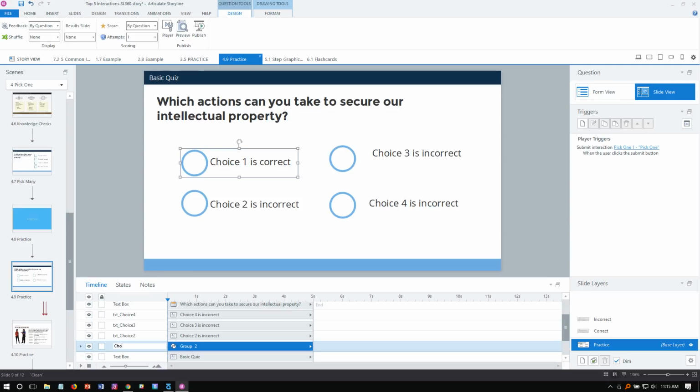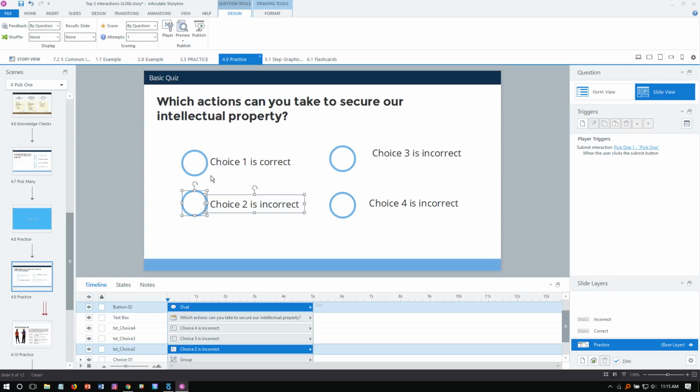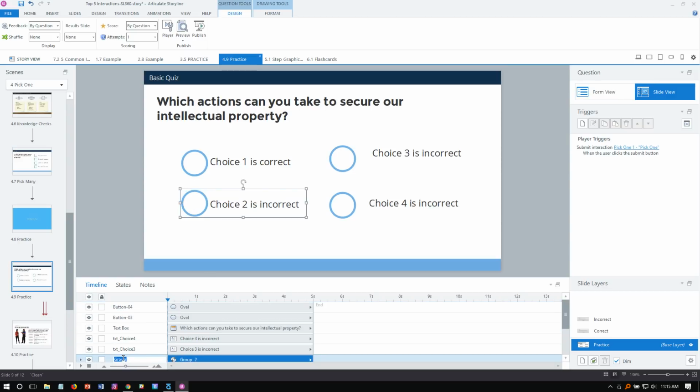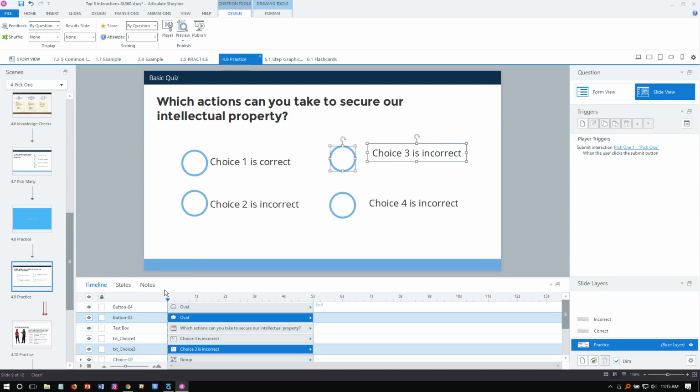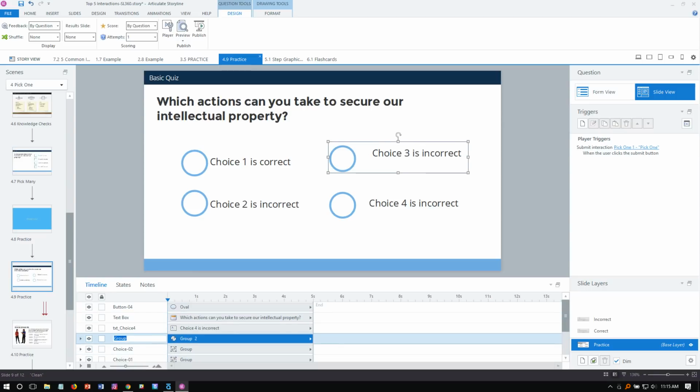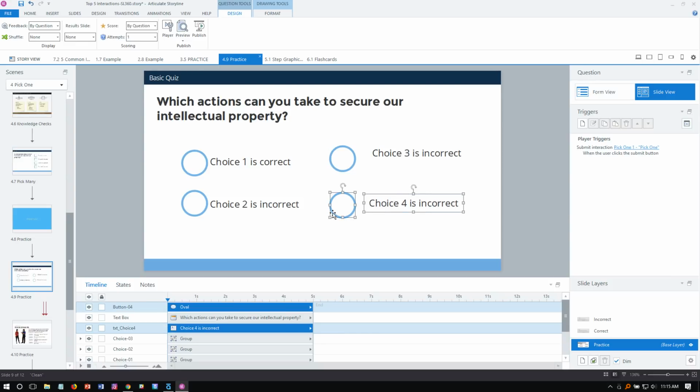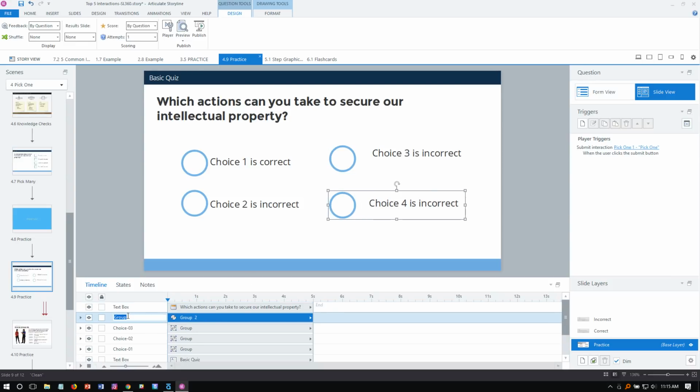So let's say choice 1, and the same thing. Now I haven't aligned these, so I know this doesn't look right. Choice 2, Control G to group, and then choice 3, and then finally choice 4. So I know my alignment's off. I know that. Choice 4.